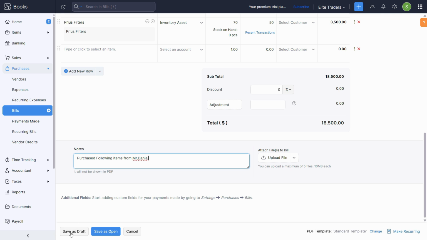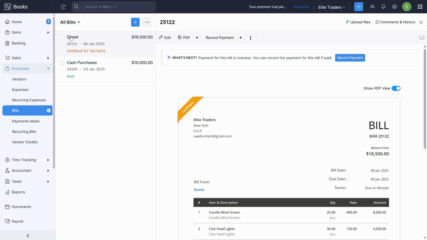And after that, you can click on save as draft if this invoice is not yet finalized and you need a second thought of it, or you need to confirm it once the items are all gathered. So in that case, you can just save it as draft. Otherwise, I'll just click on save as open, which means that it is saved as an open bill, but it is not being settled yet. So save as open.